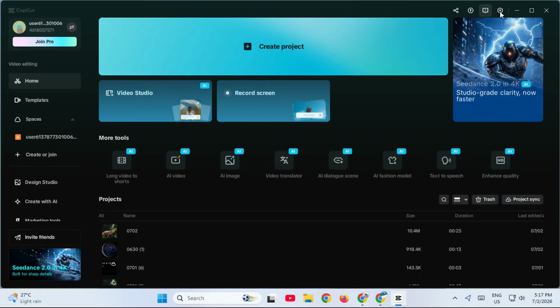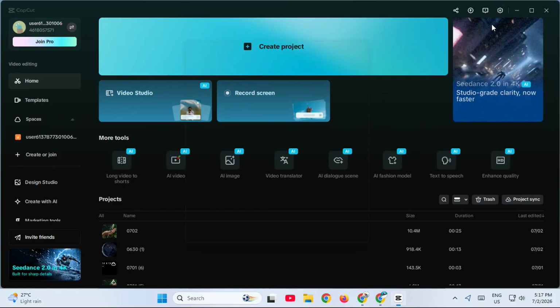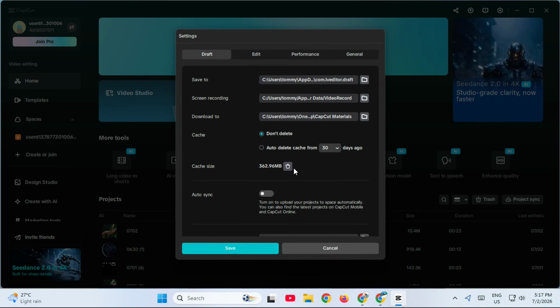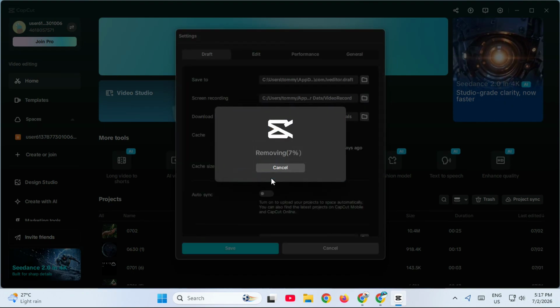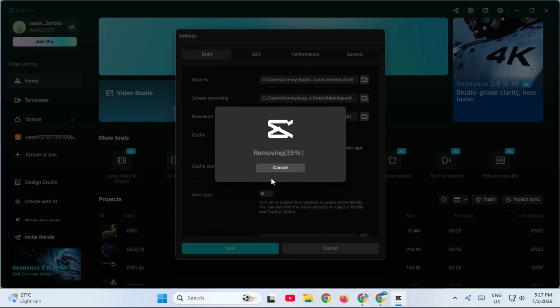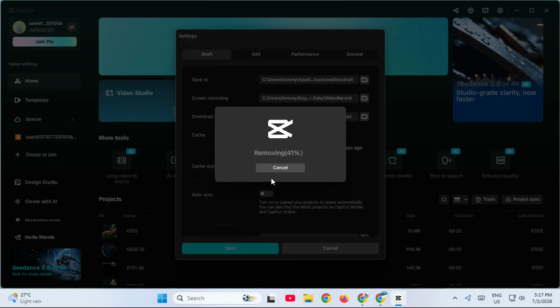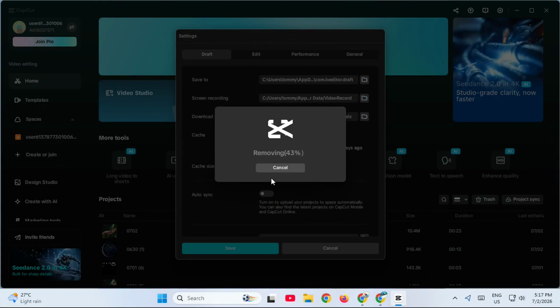If the templates still aren't showing, clear the app cache. Cached files can sometimes get corrupted and prevent pages from loading properly. On mobile, go into your phone settings, find CapCut in your app list, and clear the cache if that option is available. On desktop, you can also try closing CapCut fully and restarting your computer to force a clean reload. After that, open the app again and check the templates section.